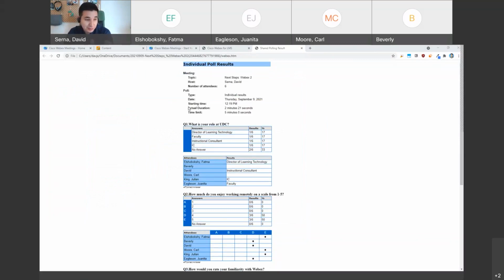So 3 of us said we enjoy working on a scale from 1 to 5 as a 4. 3 of us said 5, working remotely. And then how would you rate your familiarity with Webex? We have 2 for 5, and then 1 for 2, 3, and 4. So what I will do is share with the attendees your individual results. So I'll go ahead and share my screen. Can everyone see my Chrome screen?